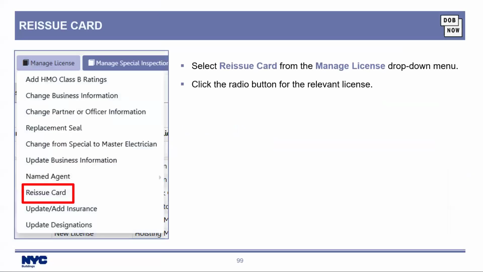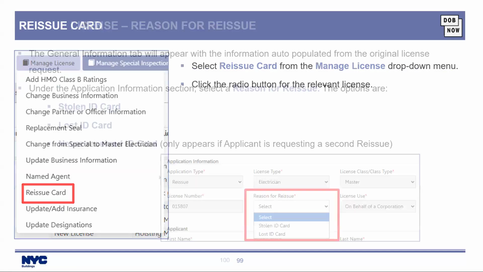So moving forward, let's talk about how to reissue the card. So to reissue the card, you're going to hover your mouse over the Manage License button from your DOB Now licensing dashboard, and from the drop-down, you're going to select the option to reissue card. After you click on Reissue Card, you will click the radio button for the relevant license that you wish to have reissued.